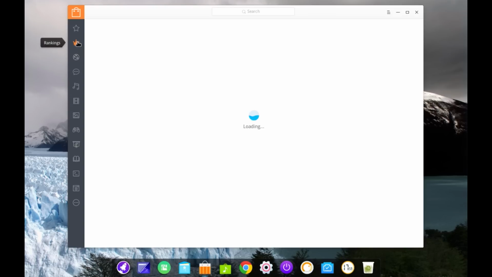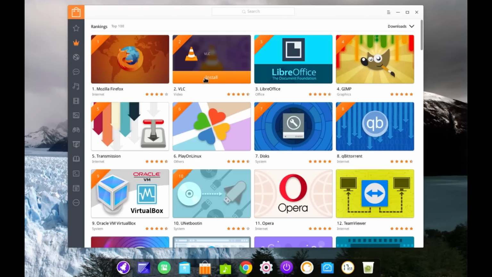You can check out the top ranked software and install software from there, or you can also go through each category and look for a particular software.